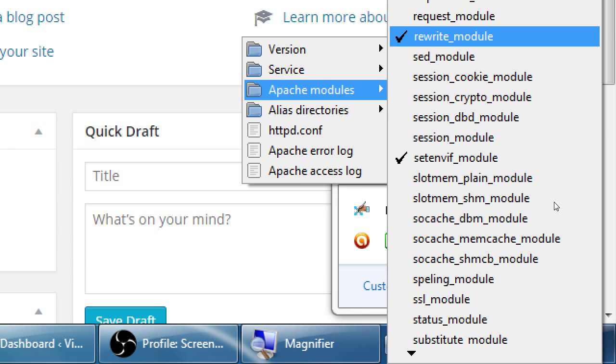Did everyone get rewrite module active? Do we need to do that once every week? Yeah, we need to do that. Question in the back? Oh, it's not selectable. On the Mac, you don't have to do this? No, you should not need to do it on the Mac.